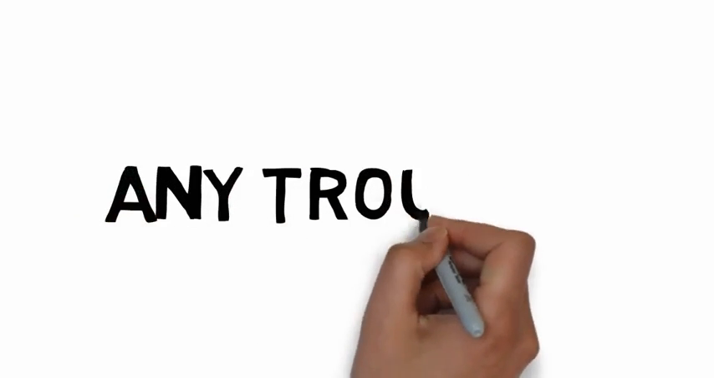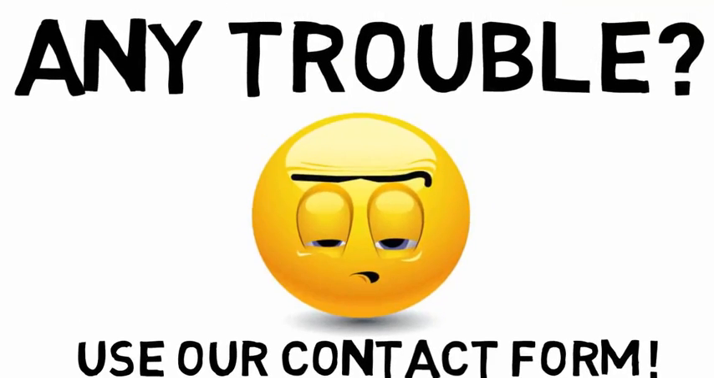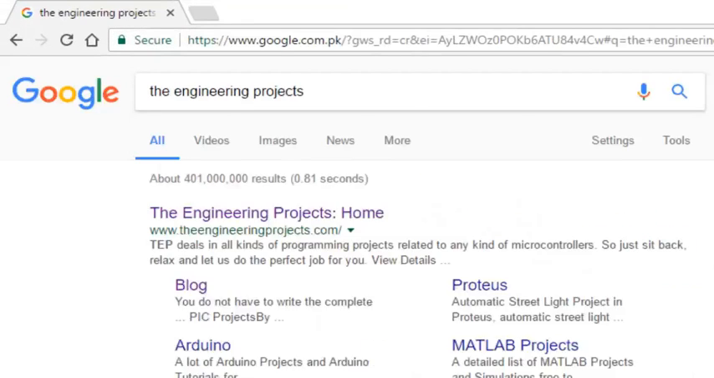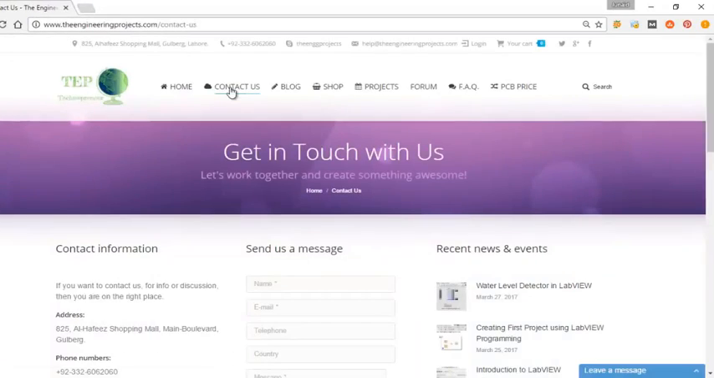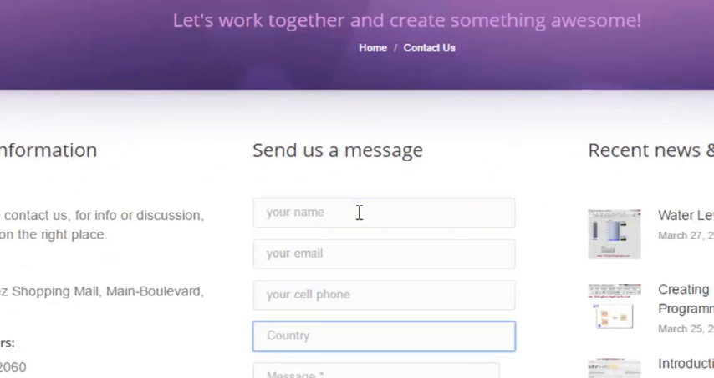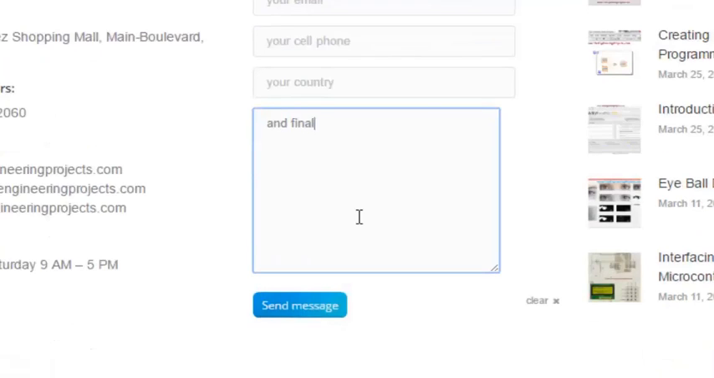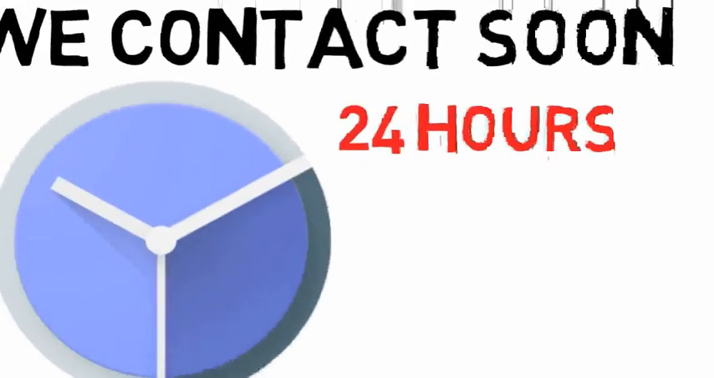If you are having trouble with your engineering project, then use our contact form and let us know all the details. Go to Google and search for engineering projects. Then click on our website and open the contact form from the menu. Fill the contact form with all the details which we require and your message along with that. Then send it to us. One of our representatives will contact you within 24 hours.